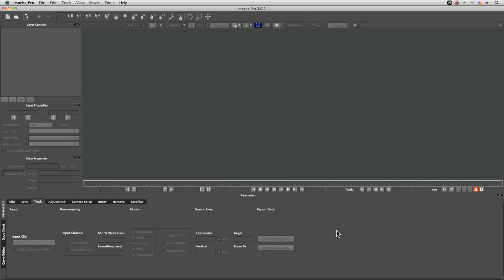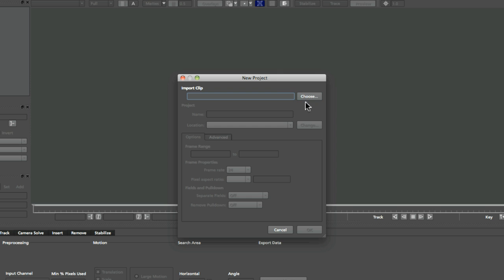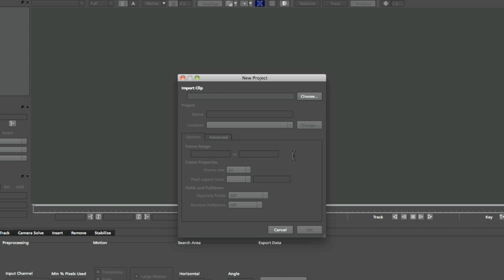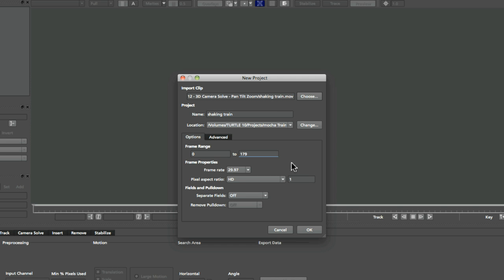Exercise 12 of Fundamentals of Mocha is mainly about looking at the 3D camera solve, but I also want to have a look at how we work with interlaced footage a bit more and some of the problems that can give us. So I'm going to start up a new project and I'm going to choose my clip, and it's going to be called Shaking Train.